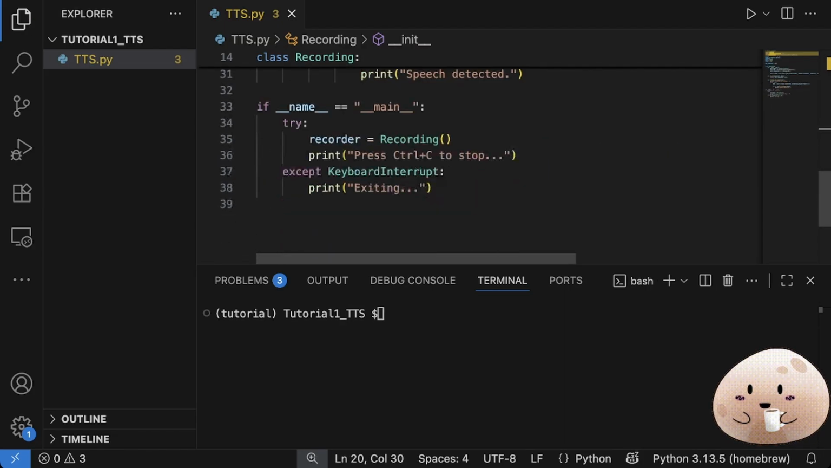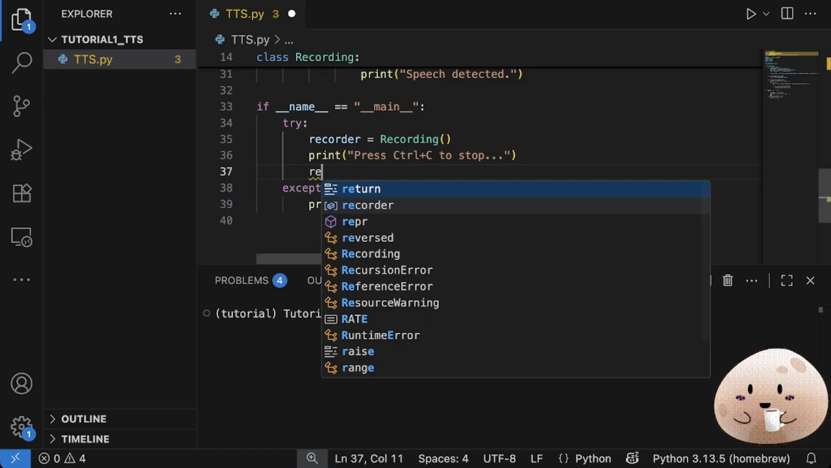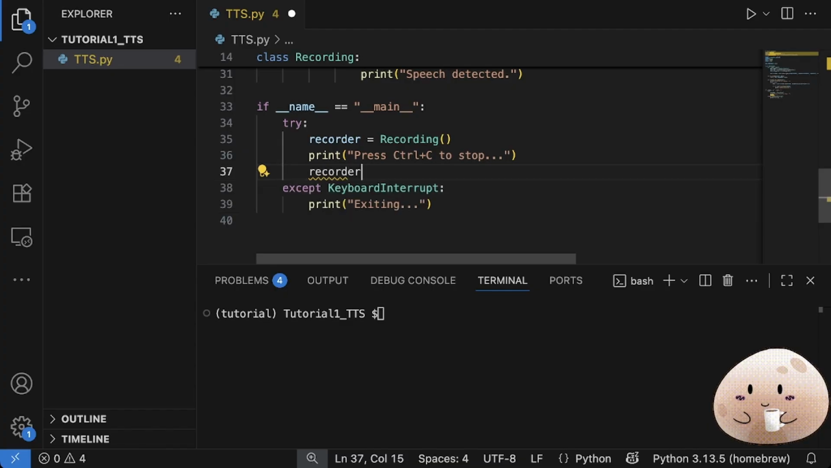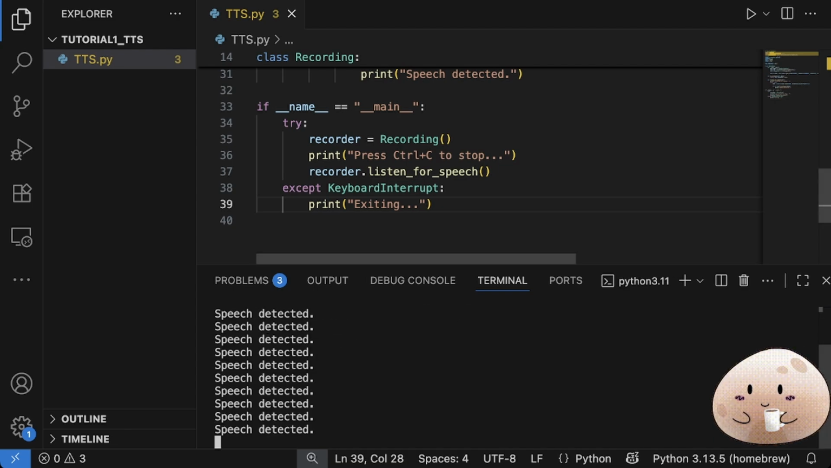Now, if we actually run this method, perhaps here, for example, we'll do listen for speech, and then let's try running this script right now. All right, now we can test, and we can see that as soon as we start speaking, it will say speech detected.